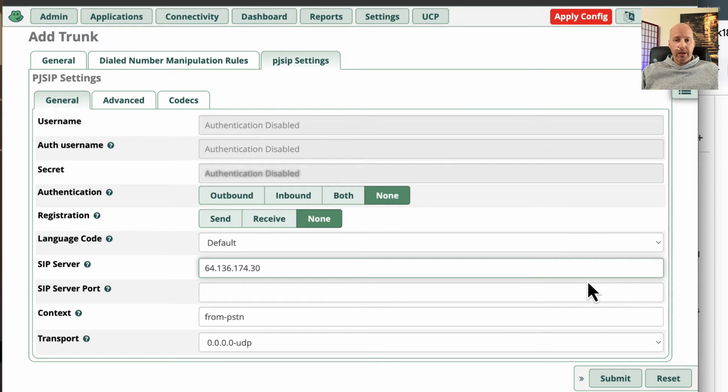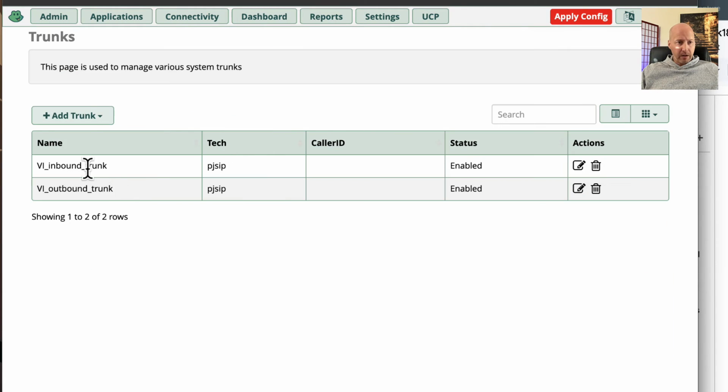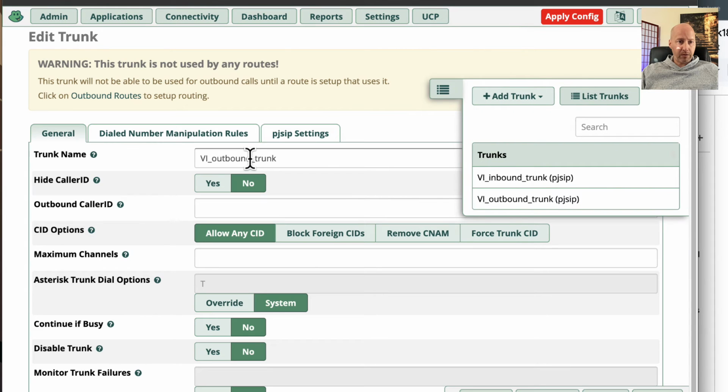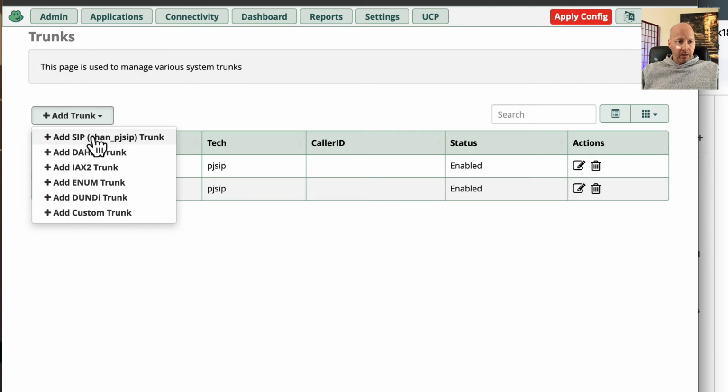We can create redundant outbound trunks, but this is pretty much it for a single outbound trunk. And let's modify this a bit so we can create redundant. I'll create one redundant outbound trunk. So we do outbound trunk. Let's submit that. And then we're going to create another one.